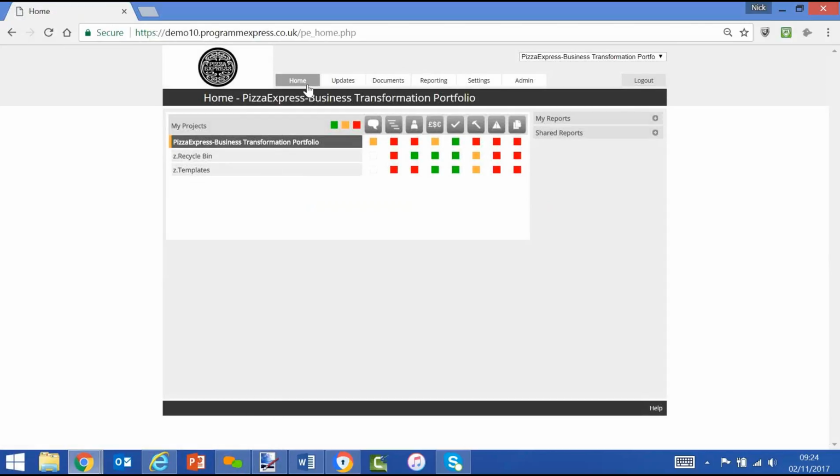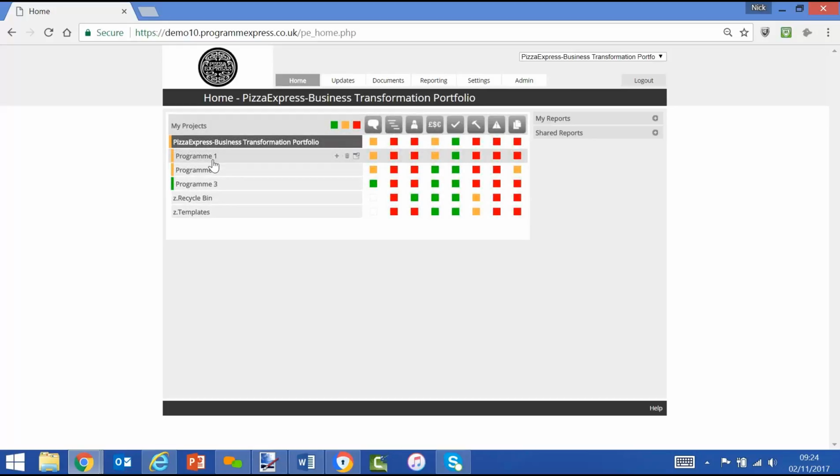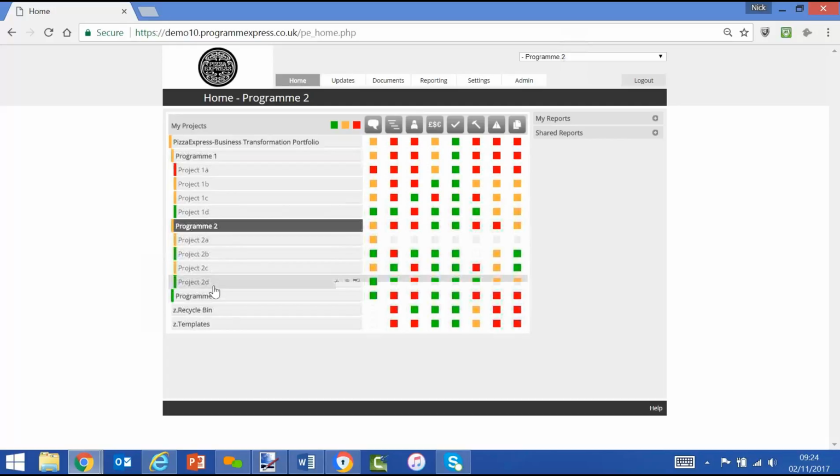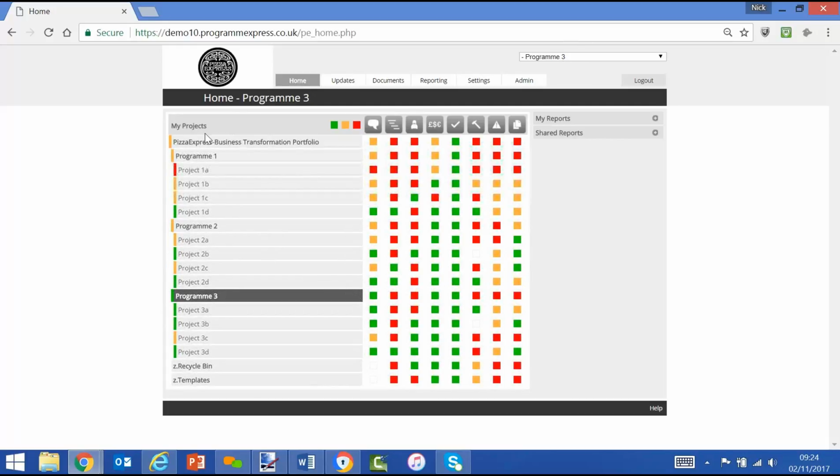You can see here again we've applied the corporate color palette brand identity for PizzaExpress. From this screen, we can do most things in terms of viewing and tracking projects, but I'm going to open up our portfolio of programs and projects that sit beneath our specific business transformation portfolio. This is purely a demonstration structure, and you can have as many levels or sub-levels as you require, but on configuration, getting this structure right will lead to better quality reporting.